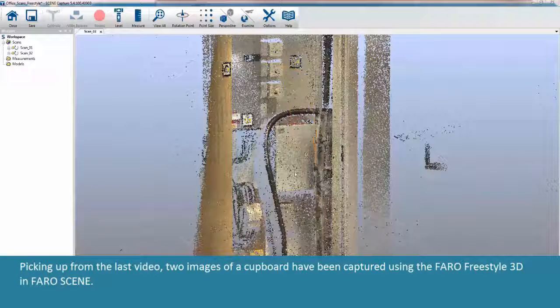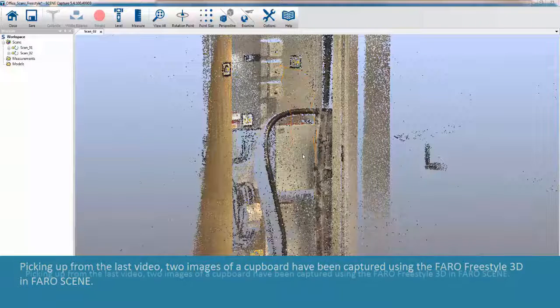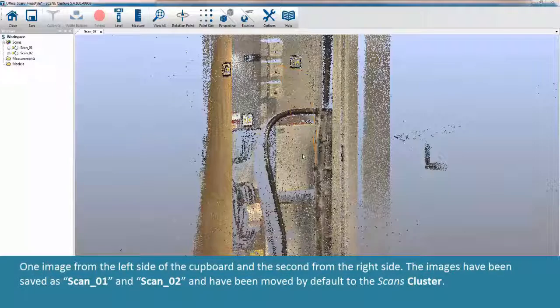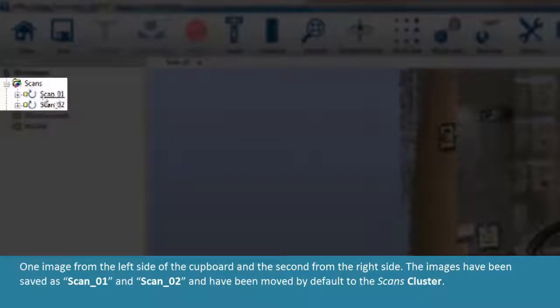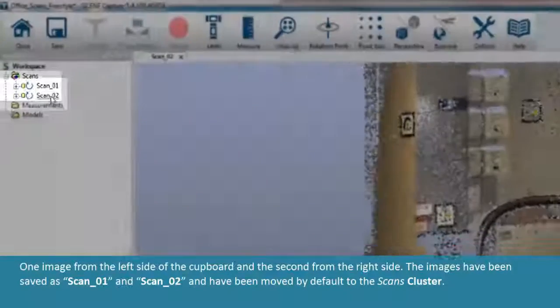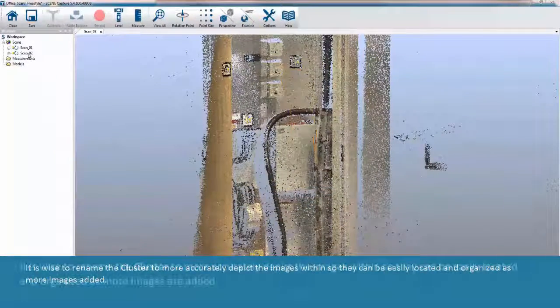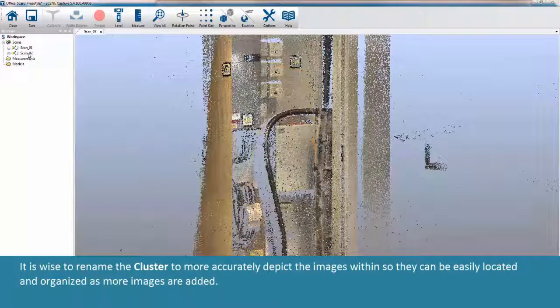Picking up from the last video, two images of a cupboard have been captured using the FARO Freestyle 3D in FARO Scene. One image was from the left side of the cupboard and the second from the right side. The images have been saved as scan 01 and scan 02 and have been moved by default to the scans cluster. It is wise to rename the cluster to more accurately depict the images within so they can be easily located and organized as more images are added.